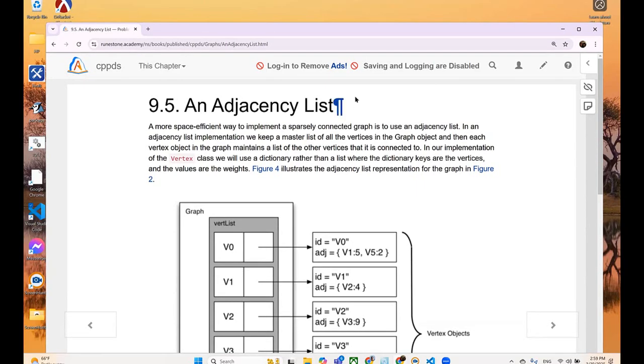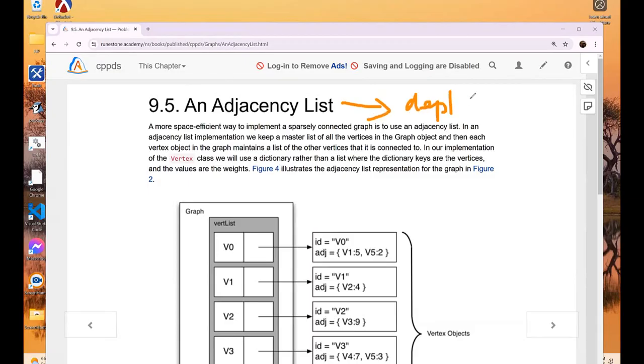Okay, so today we are continuing with the adjacency list from last time. Last time we focused on building the graph. So today we will be focused on doing the depth first searching. Visiting each node, that's our main purpose.